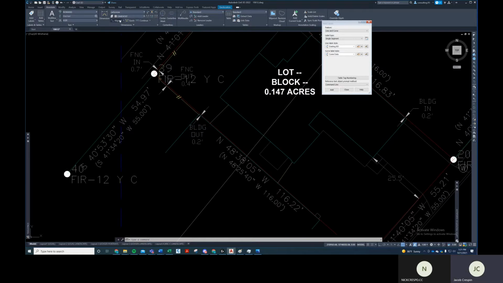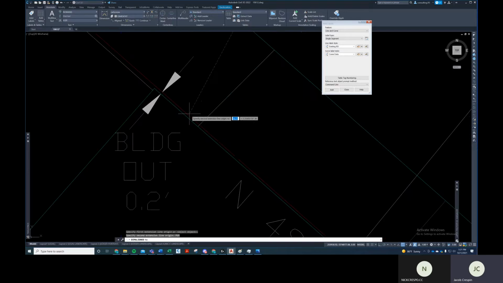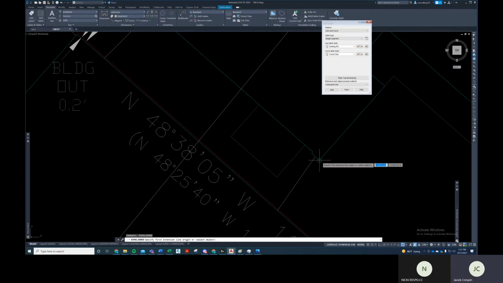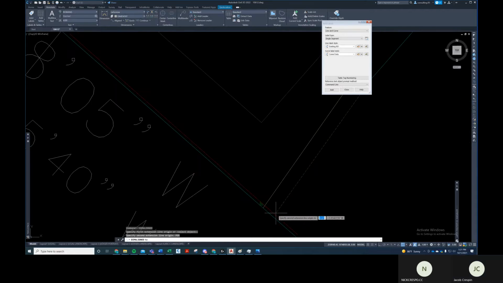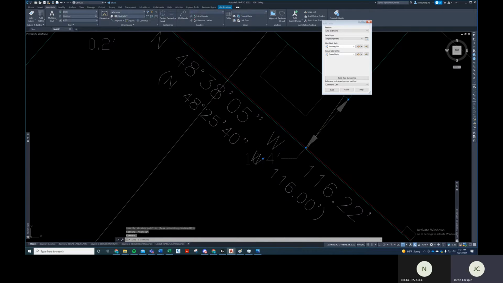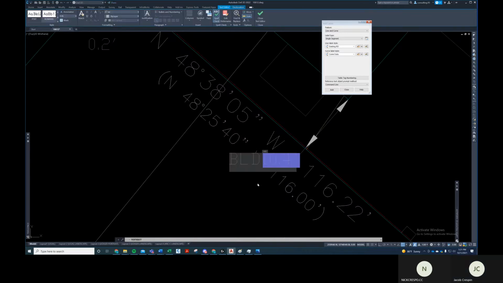We'll annotate this building line, or this building. It's 10.7 feet, and this part is probably closer, 10.4 feet. Do it there. Move this here. We're not going to annotate actually the building.